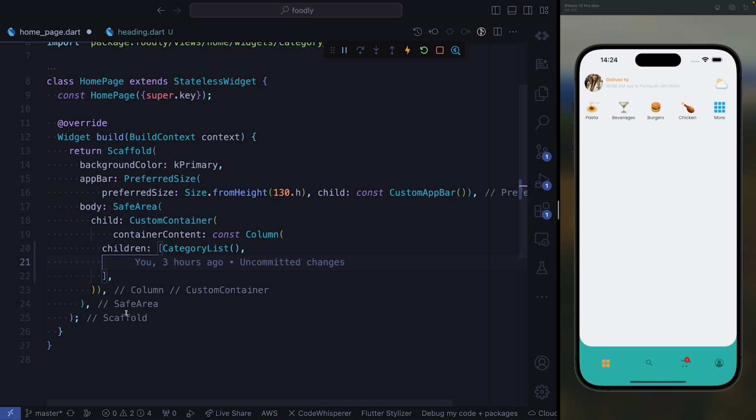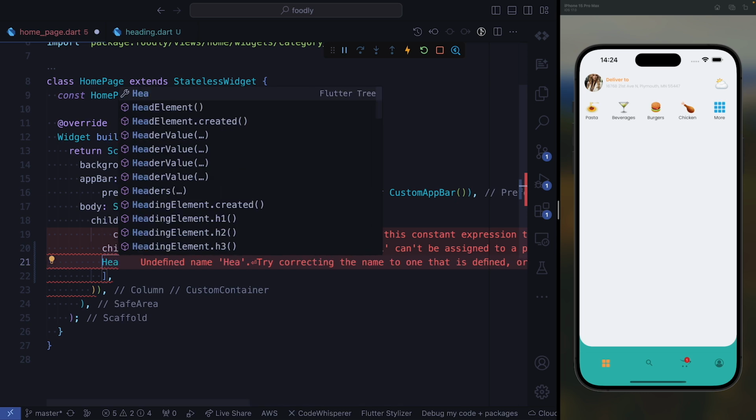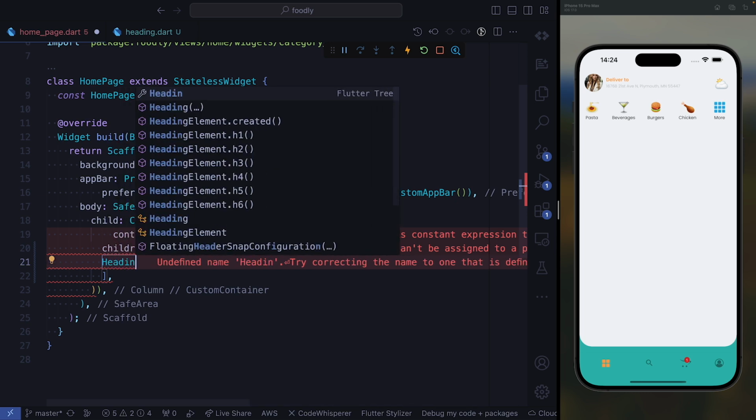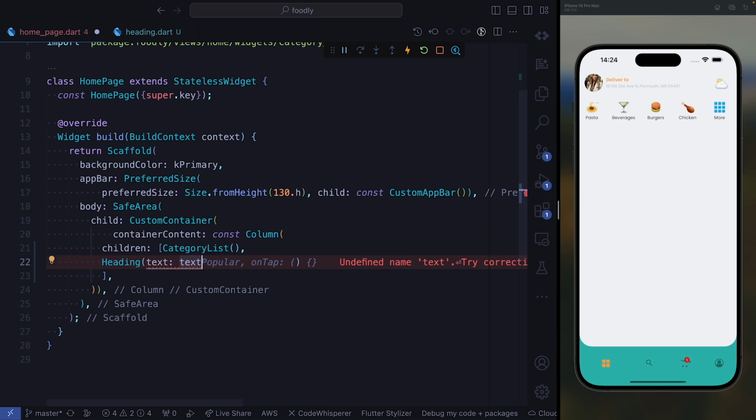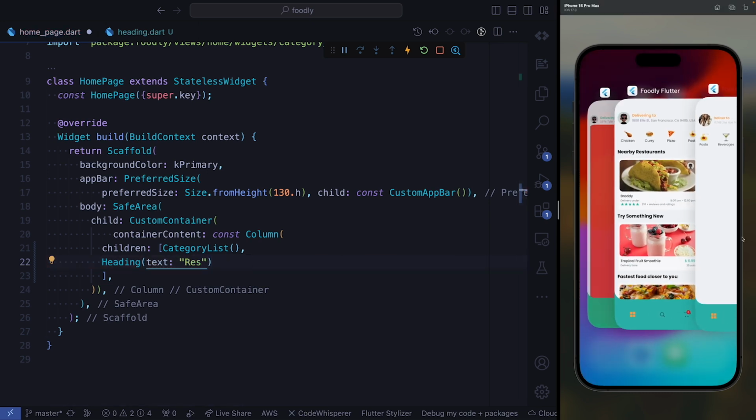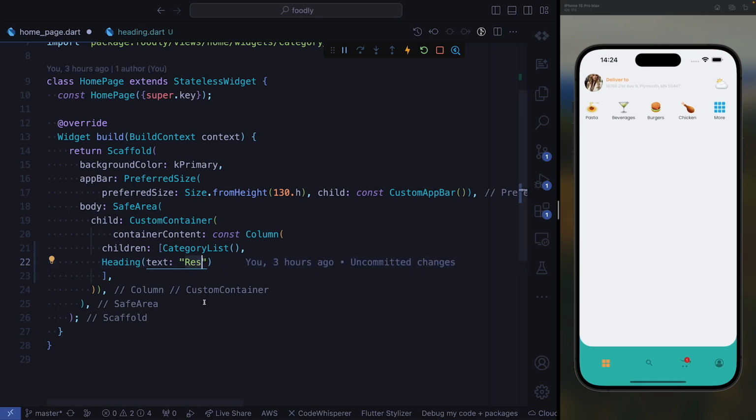So we're going to have 2 headings. Okay, so not 2 but 3. So we're going to have heading. So first we need to have our title. So the first title is going to be supposed to be nearby restaurants, if I'm not mistaken. So it's supposed to be nearby restaurants. So here, supposed to be nearby restaurants.